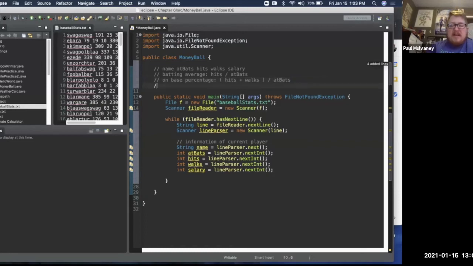The third thing I want to calculate is value, and I'm going to let us decide what we think value is later. Is it the most hits for the least dollars? Is it the person that makes less than $1 million that has the best on-base percentage? We can calculate that later. But let's go back into this while loop. We've got all this data.